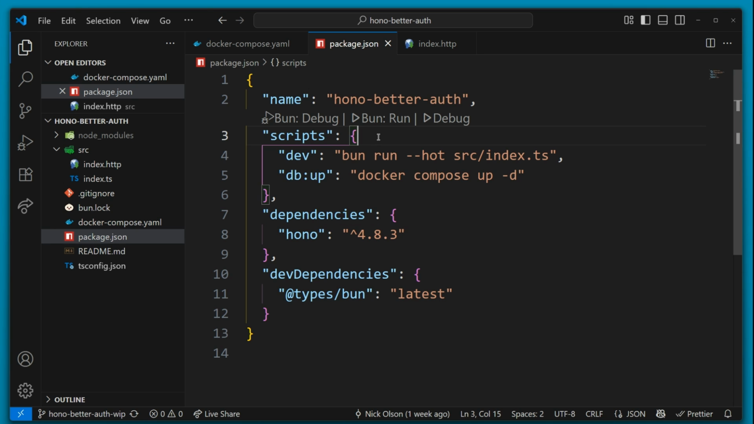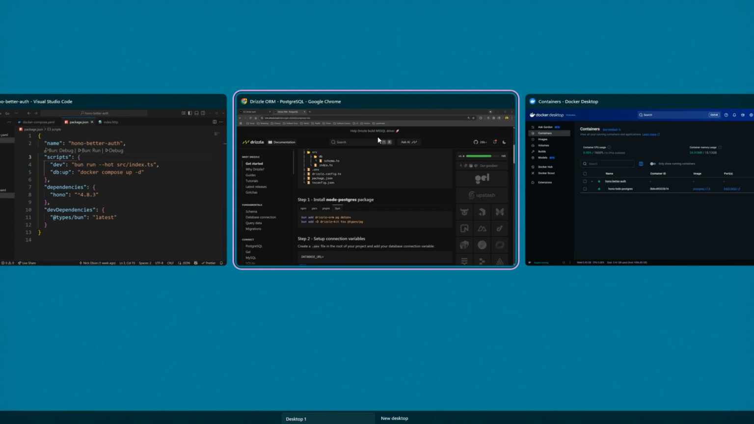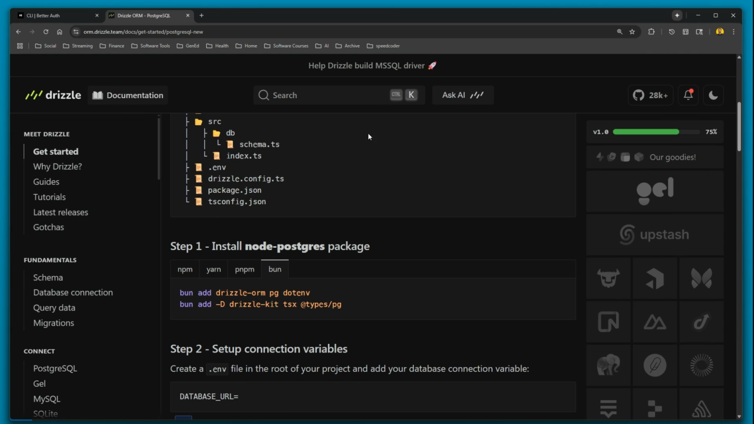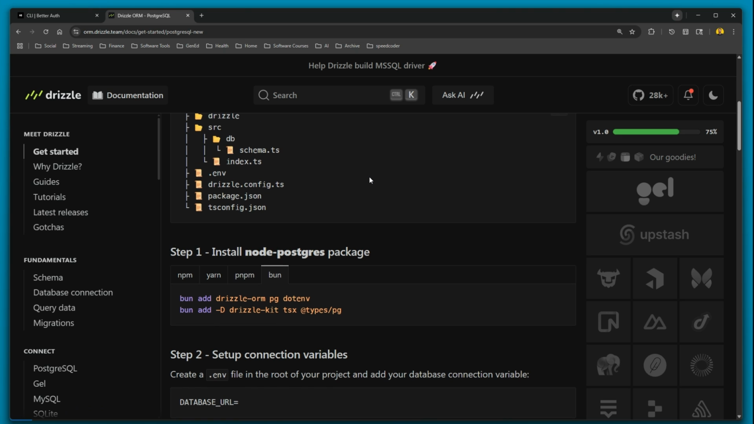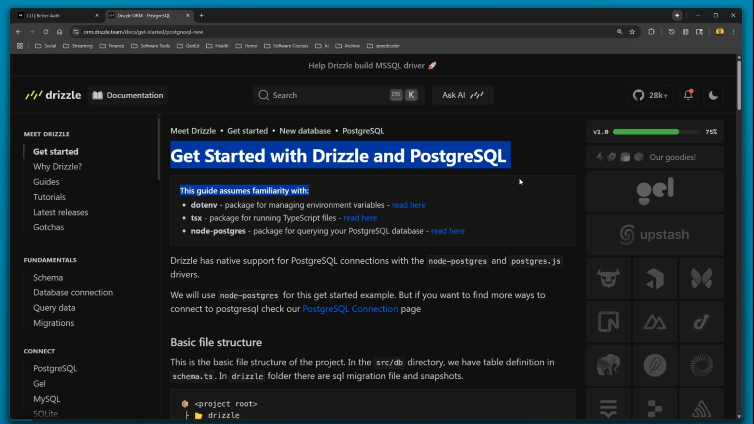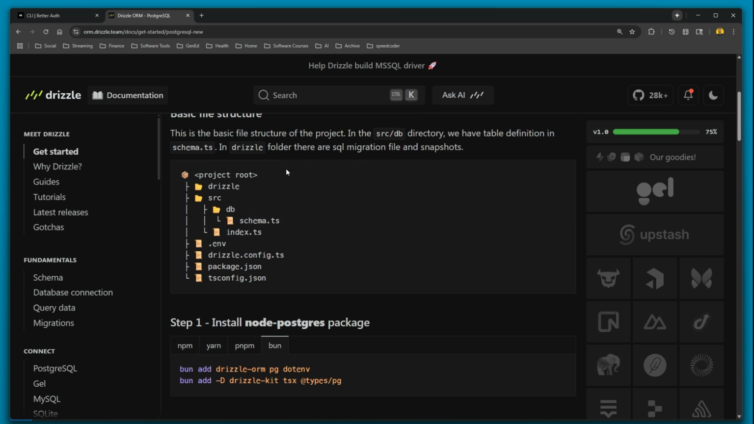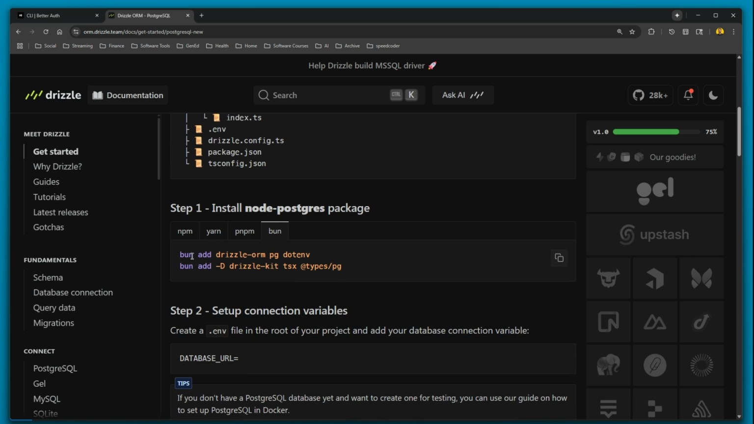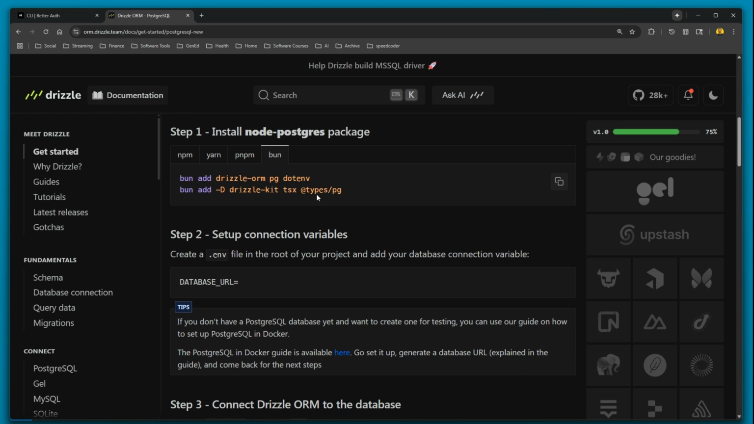So now that I have all of those changes pushed up, what I want to do is install Drizzle. So if we come over, I have the Drizzle docs pulled up. They have some get started information here, and they recommend installing these various things: Drizzle ORM, Postgres, .env, Drizzle Kit, and the types for Postgres as well. So we're going to go ahead and install most of these things.